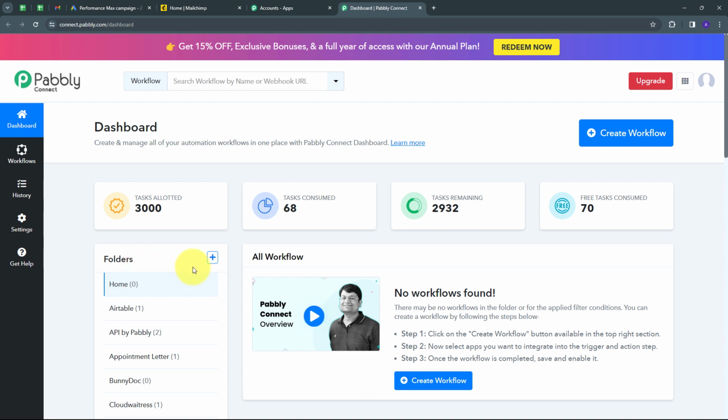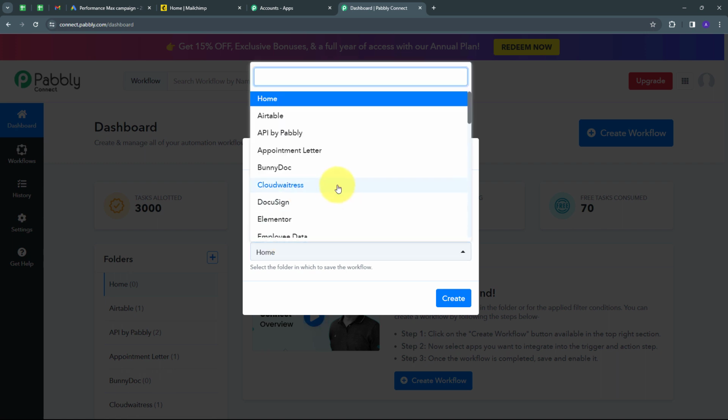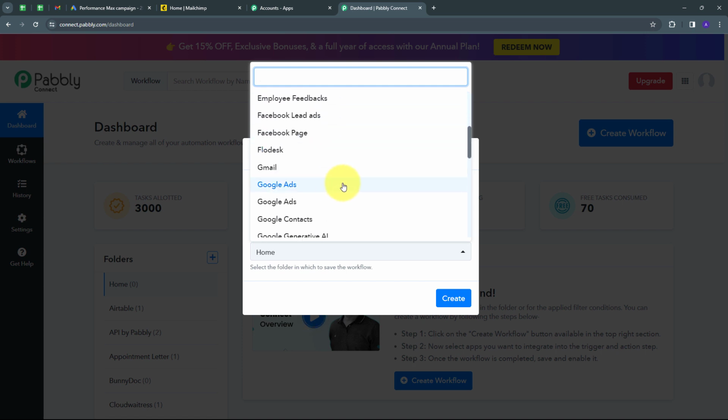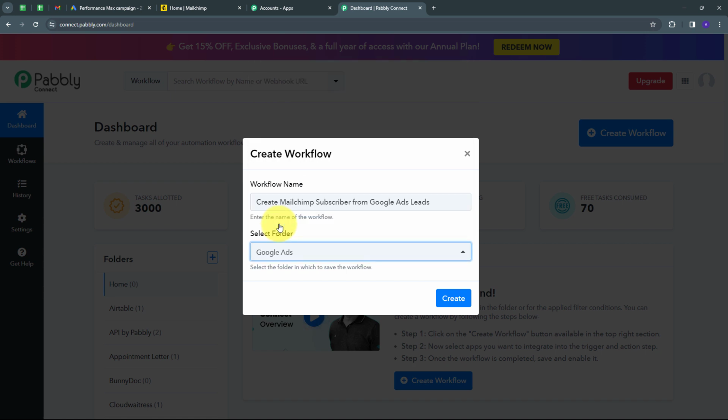Now here I want to create a new workflow. For that, I have to click on this Create Workflow button and this window will pop up. Here I have to name my workflow. So I'm going to name it after my objective, which is to create a Mailchimp subscriber from Google Ads leads. And now I have to select the folder where I want to save my workflow. So I'm going to open this tab, and in this tab you will find all the folders that you have created in your Pabbly Connect account. I'm going to use this folder of Google Ads. So I'm going to select this, and now I'm going to click on Create.